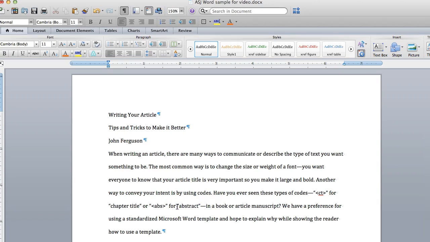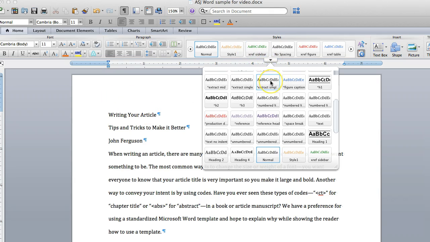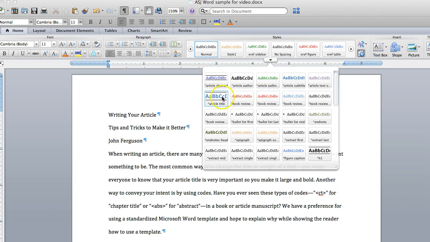Finally, we get to the part you've been waiting for, applying the styles to your text. Simply put your cursor in the paragraph to be styled, expand the styles ribbon just like we did a minute ago, and pick the style that needs to be applied.